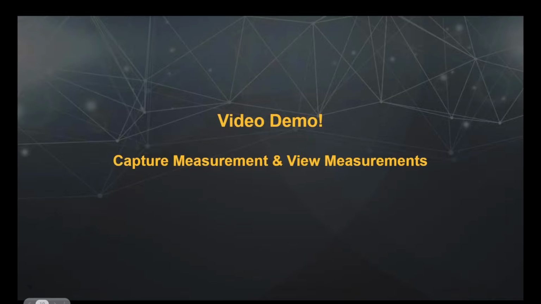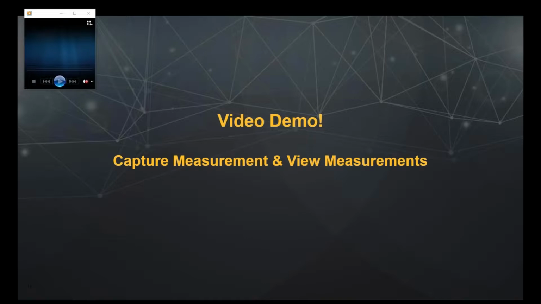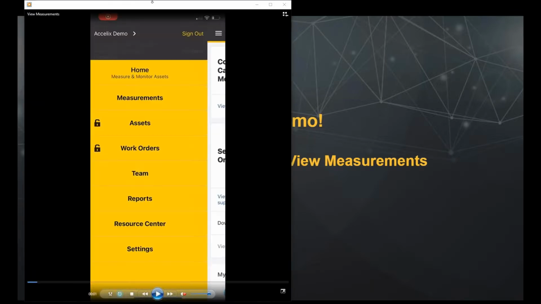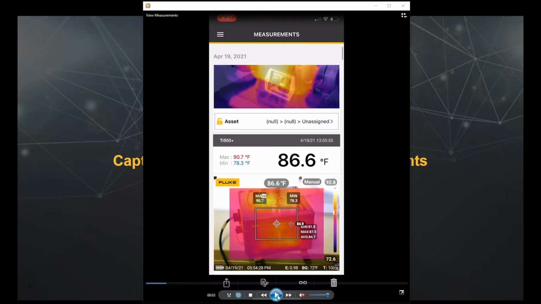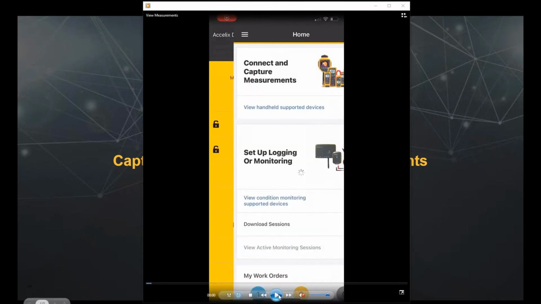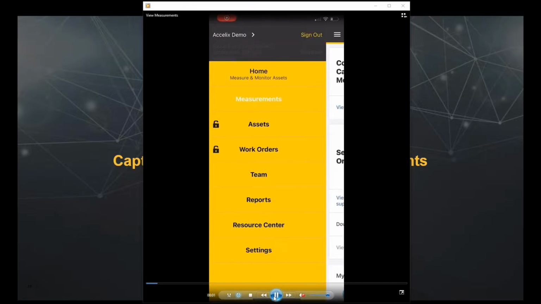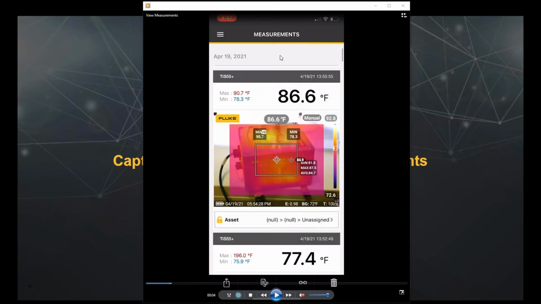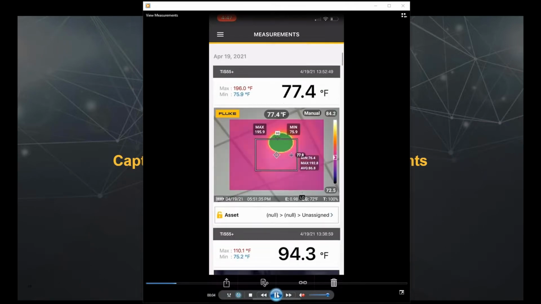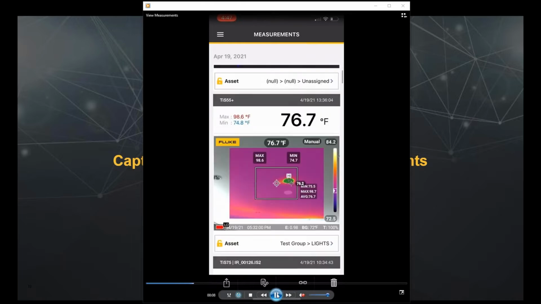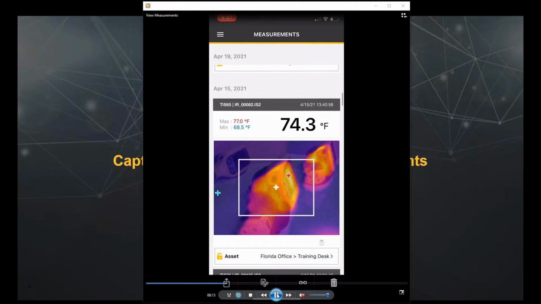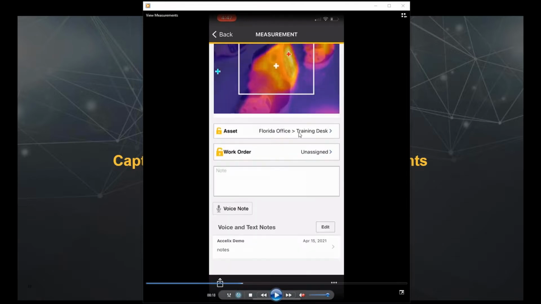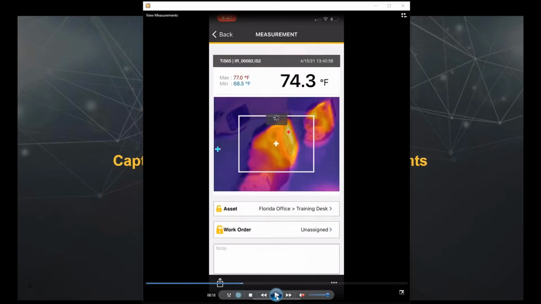And now one other video. Okay, so this is viewing measurements. So we'll go from our home screen, click our little menu button up in the left-hand side, and then measurements. So again, it's a scrolling view of our measurements. We can see what measurements are assigned to a specific asset or if they are currently unassigned. We can reassign a specific measurement if needed. We can view if it's assigned to a work order, add notes.